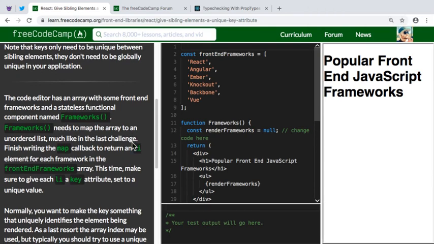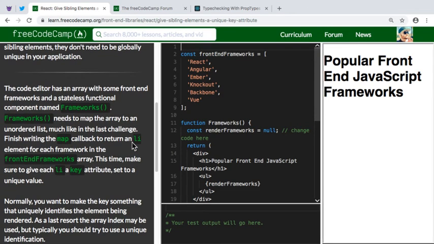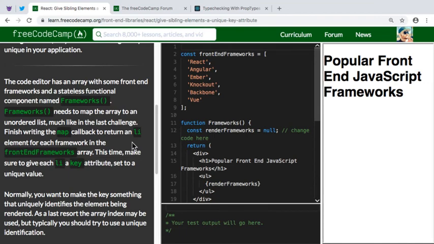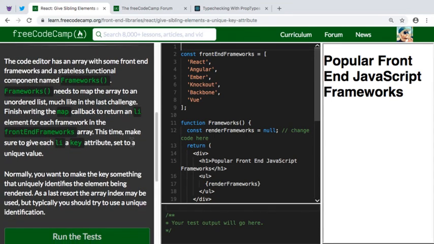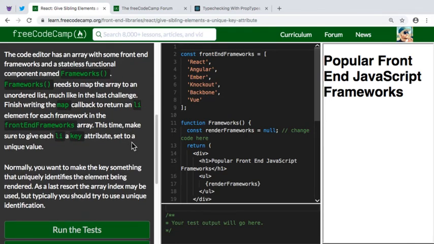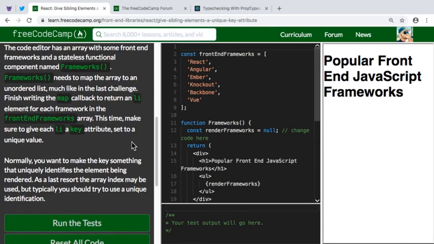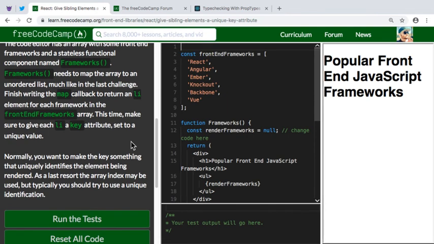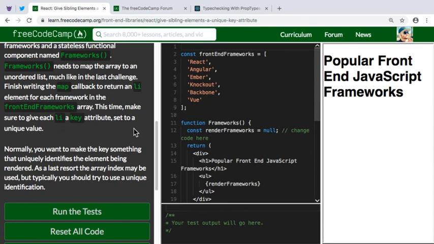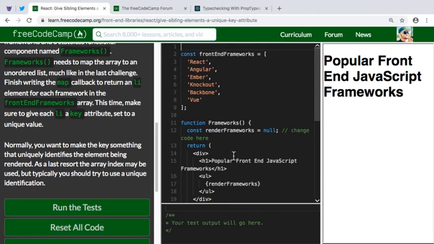The code editor has an array with some front-end frameworks and a stateless functional component named Frameworks. Frameworks needs to map the array to an unordered list, much like in the last challenge. Finish writing the map callback to return an li element for each framework in the front-end frameworks array. This time, make sure to give each li a key attribute set to a unique value. Normally, you want to make the key something that uniquely identifies the element being rendered. As a last resort, the array index may be used. Typically, you should try to use a unique identification. All right.